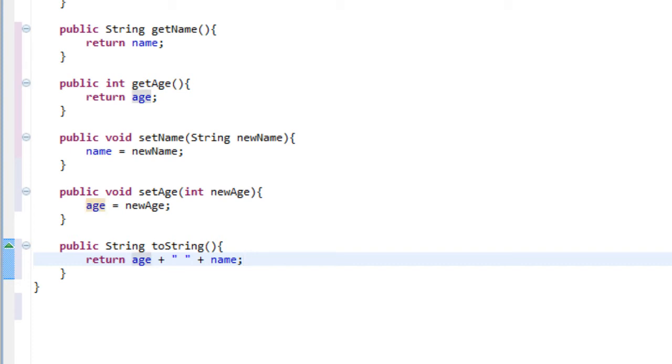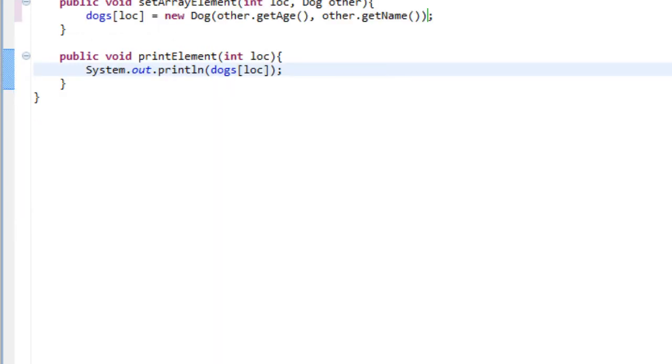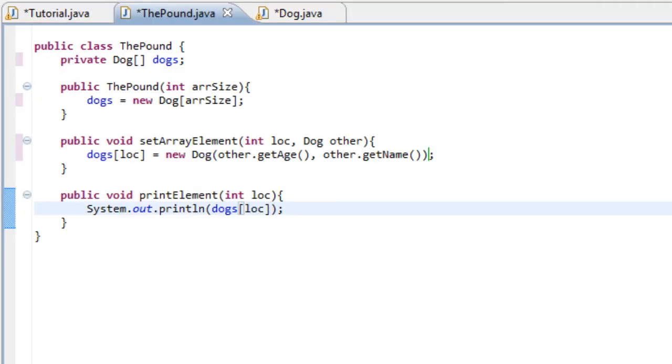Or you know what? I'm gonna do that the other way around. That way we can say their name and their age. So basically that's all we're doing there. toString, I've showed you guys how to do that. It's straightforward. And now we're gonna print line. Now you're passing the location. So what you're gonna have to do is put dogs location and then dot toString.